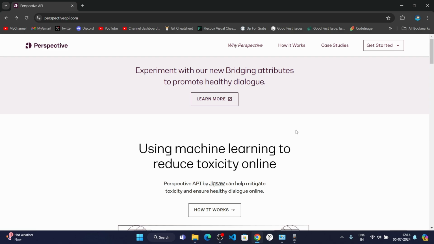So Perspective API uses machine learning to analyze and understand toxic comments, and you can take actions accordingly. It'll help you create bots for Discord or maybe create a healthier chat section for your website. Now let me show you how it works.